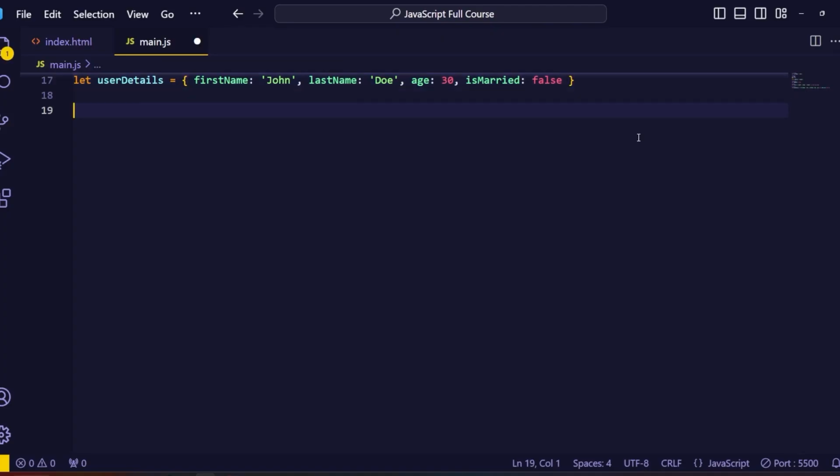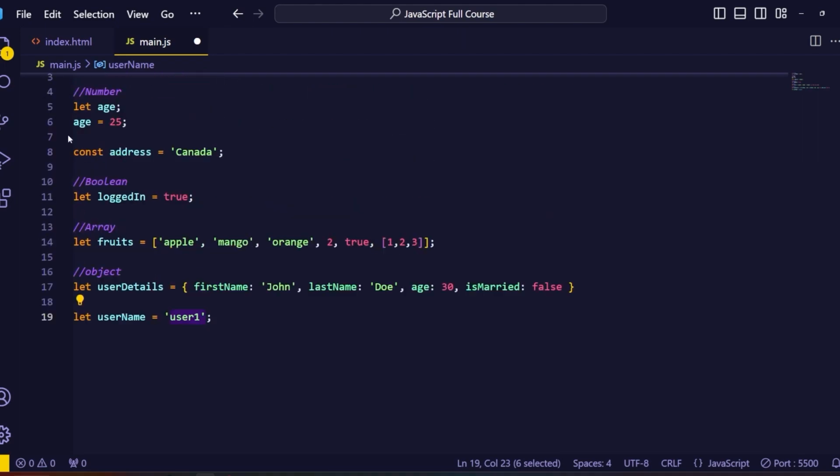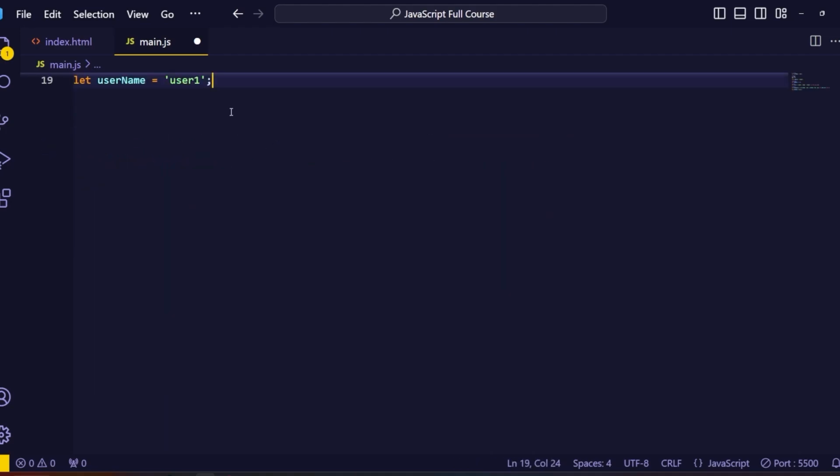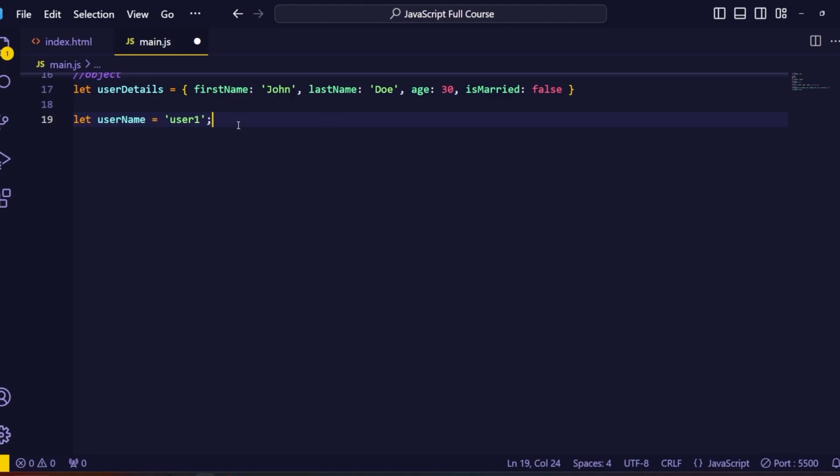Wait, I'll show you a quick example for this. So we declare a variable, say username, and assign a string type value for this, user1, inside quotes. Okay, as you guys can see here, this value is directly assigned to this variable. So this is why we call the string data type a primitive data type. Like this, as you guys know, the number data type and the boolean data type also, we will assign the value directly to the variable. So that's why all these string, number and boolean data types fall into the primitive data type category.